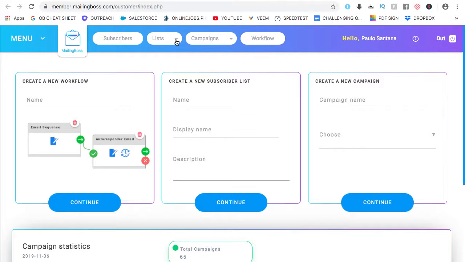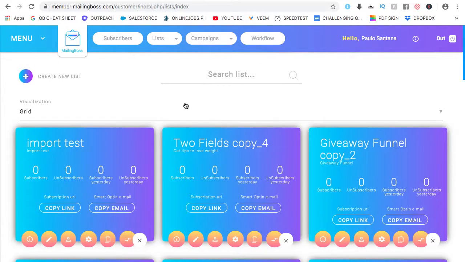So we click on lists, click on the first one. You can also create it from there, but I'll show you the easier way of doing it, which is here, create new list.